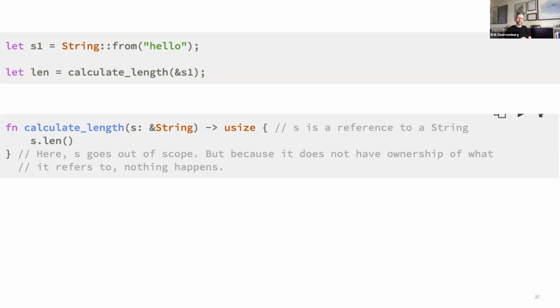So at the end of that calculate length function, when that variable s goes out of scope, the reference to the string goes out of scope. But the string itself was never owned by the calculate length function. It remained owned by the outer piece of code, and therefore it remains in memory.